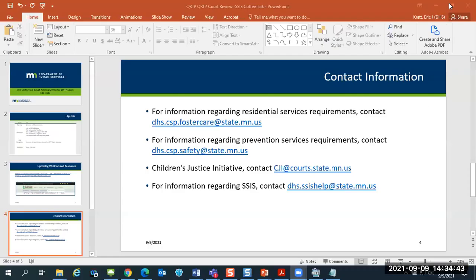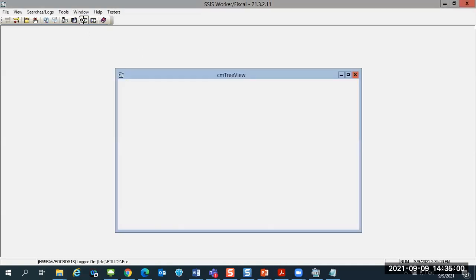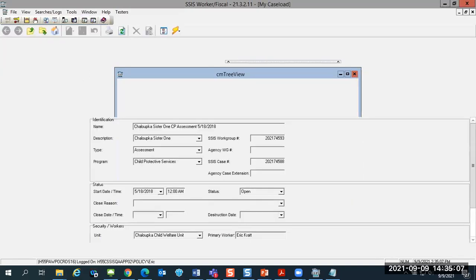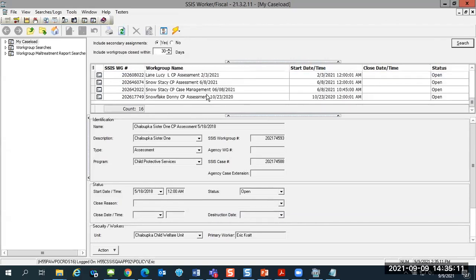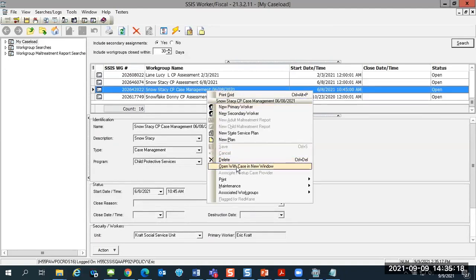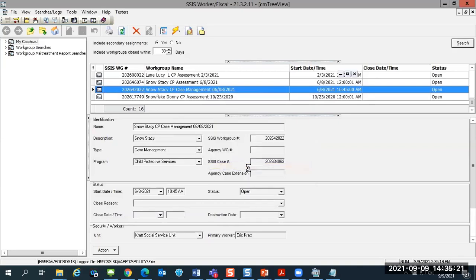All right, folks. I'm going to go ahead and share my screen regarding the Qualified Residential Treatment Program court approvals in SSIS. And hopefully you can all see the SSIS screen. And Brenda, the links for the webinar are coming to you soon. Thanks. So what I'm going to do is first find the work group that I'm going to work from to enter this particular court action information under my case list. And I'm going to open this particular work group in a new window with the case.